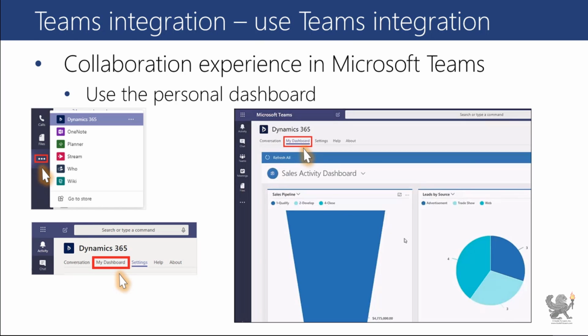You can use the Dynamics 365 app for Microsoft Teams for your own use, but if you want to work with other team members, you can use the team application.